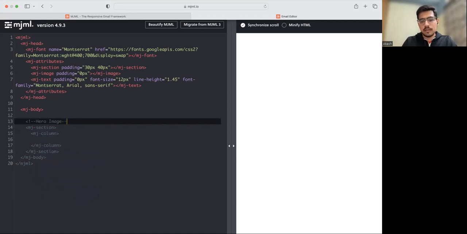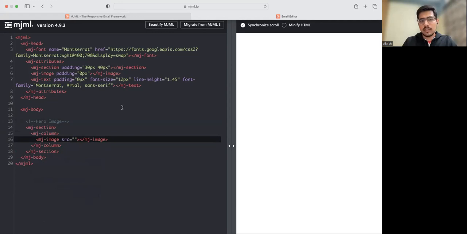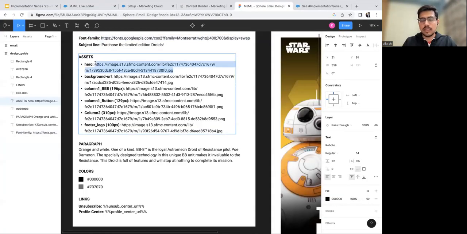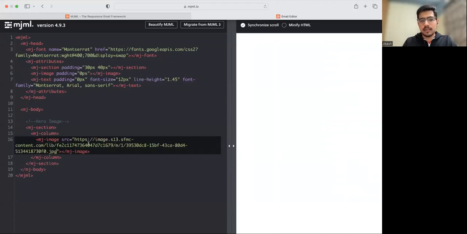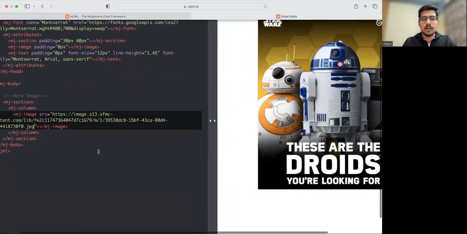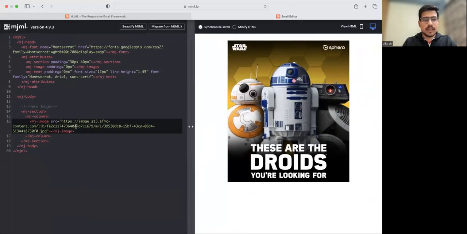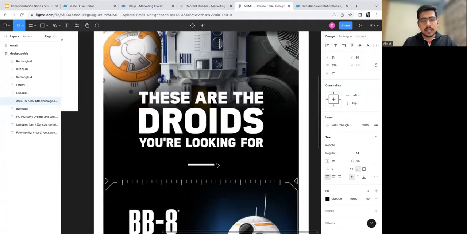Okay. And yeah. So now, since I need an image, I'll just use the image component followed by the source. So I'll go ahead and copy that. So this is my asset that is uploaded to Marketing Cloud. So I'll paste that. Now, as I paste that, towards the right you can see that preview in real time, right? So as and when I add the components, I will be able to see everything towards the right.